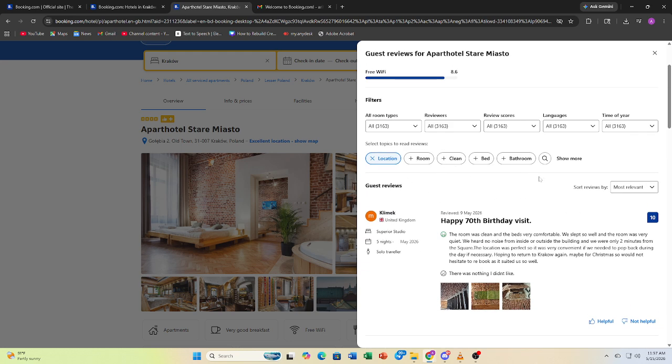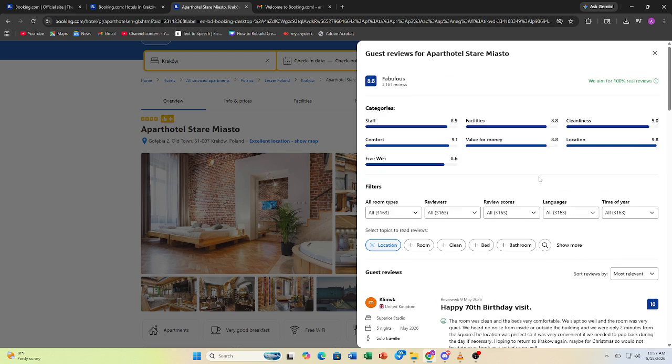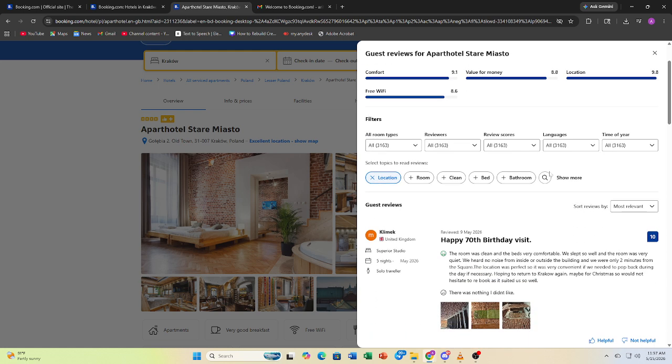And that's how to write hotel reviews on Booking.com in 2026. Once you follow these steps, sharing your travel experience becomes quick and easy.